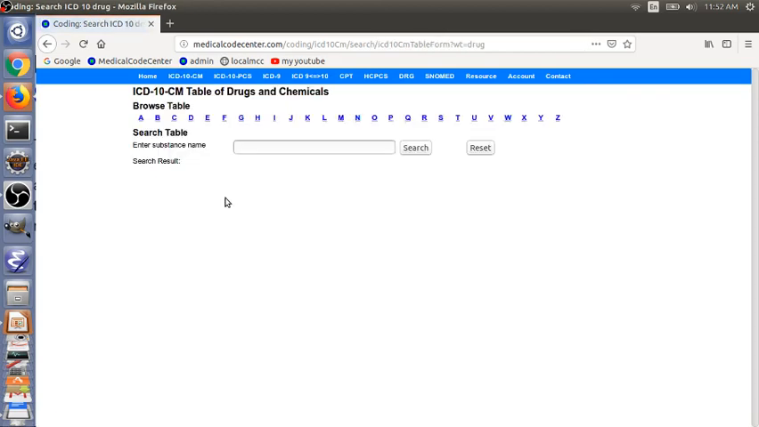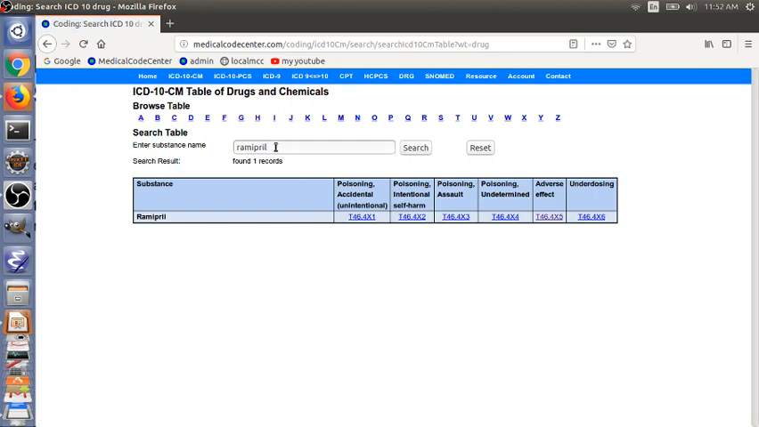and chemicals. Here we have ramipril. We just do a search here. We find the code, and then from the coding notes, it will ask you for the 5th column, adverse effect. So use this code here. So again, we find the row, find the column. The code is T46.4x5.